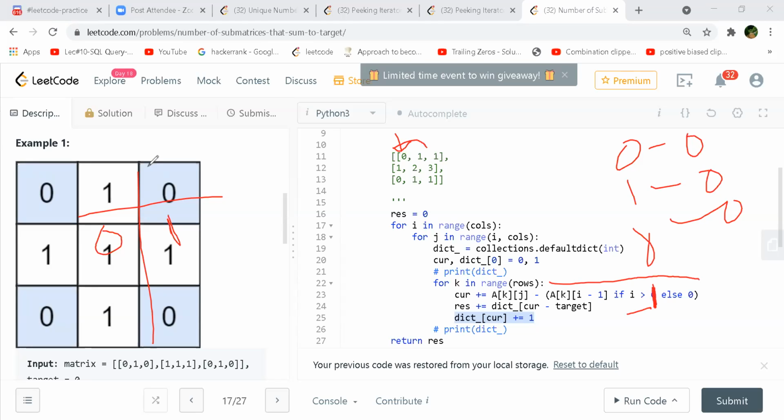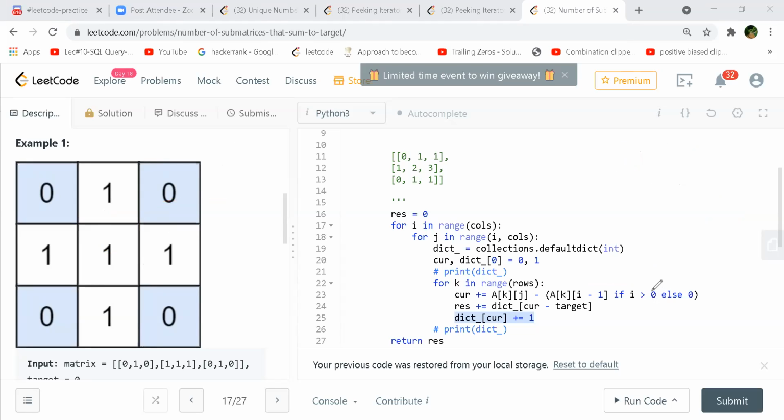If I is greater than 1, then initially it was 0 here. So 0 won't work, right? Greater than 0 should work. No, it's correct. If it's greater than 0, it should be 0 only. Yeah, correct. My bad, it's index 0 only. Okay, that is fine. This part is doing that portion.